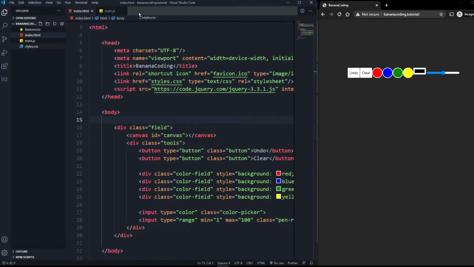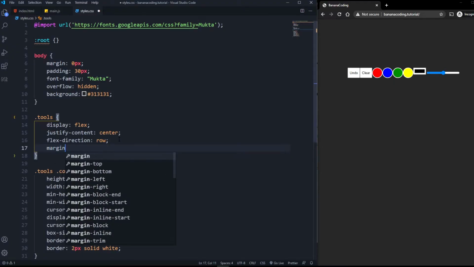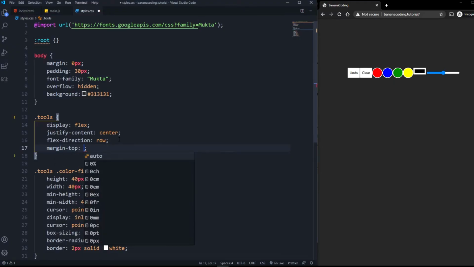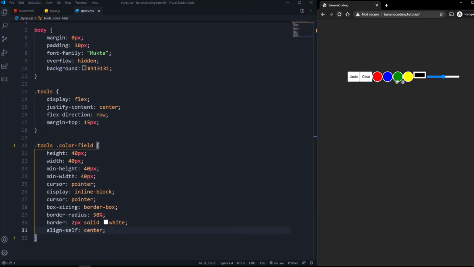Oh, I closed it. As flex-direction row, and also so that it is not directly on the canvas here, we're just gonna say margin-top of, let's say something like 50 pixel. 50 pixel is fine. So, and color field also will get an align-self center, so it will be fully centered here. Cool, so good.